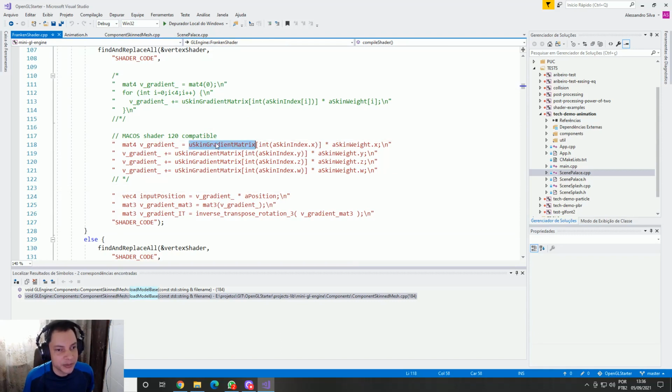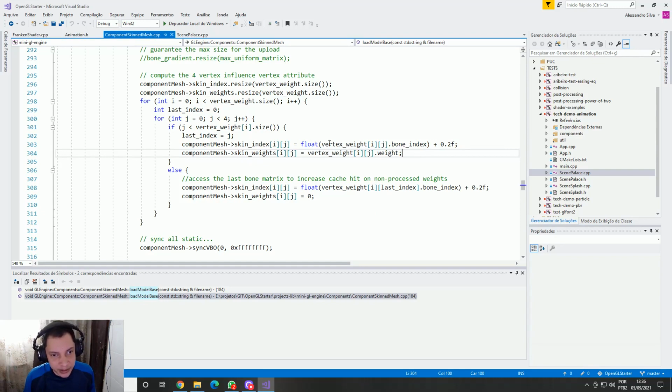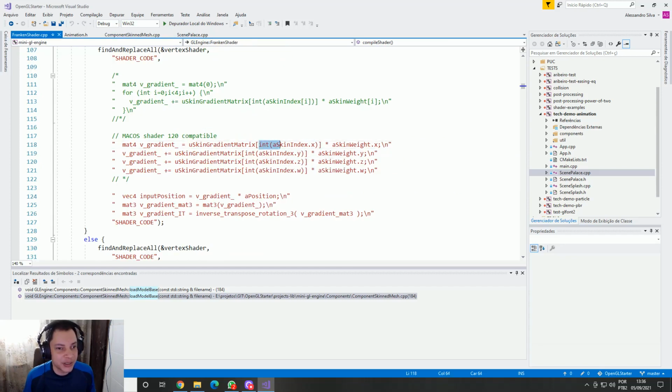This is the matrix we get. It's an array of matrix. We passed this bone index. I put this plus 0.2 because we are truncating the value to access the array in the shader. So we get the index 1 multiplied by the weight 1, 2, 3, 4. So we reach the limit of our shader processing.